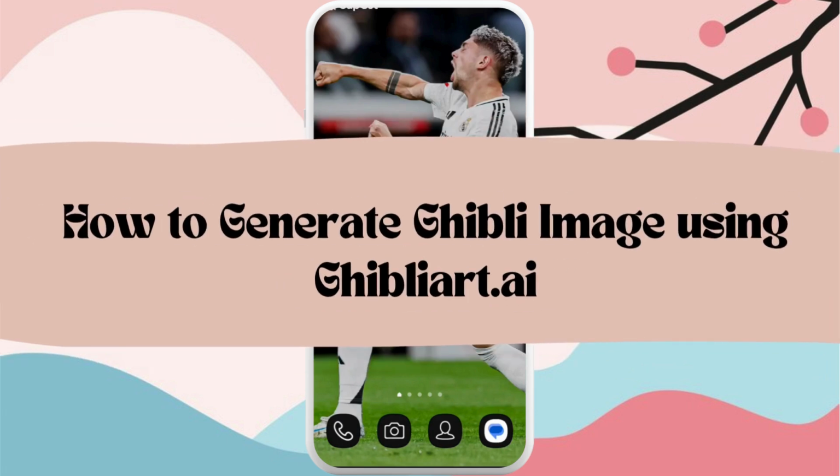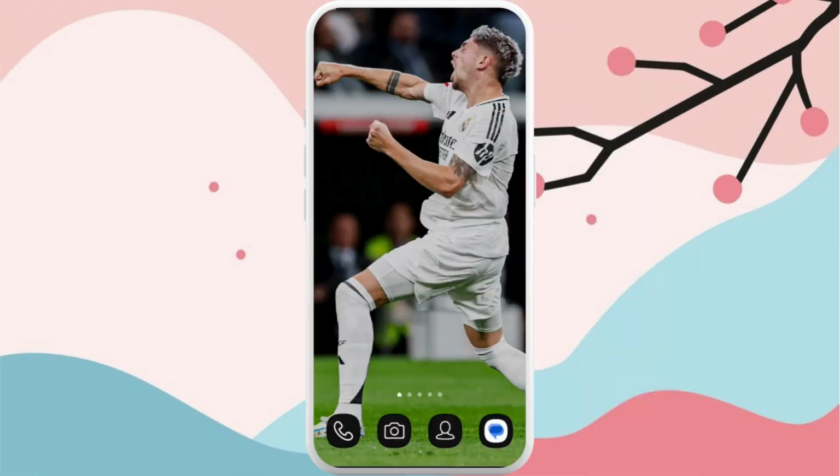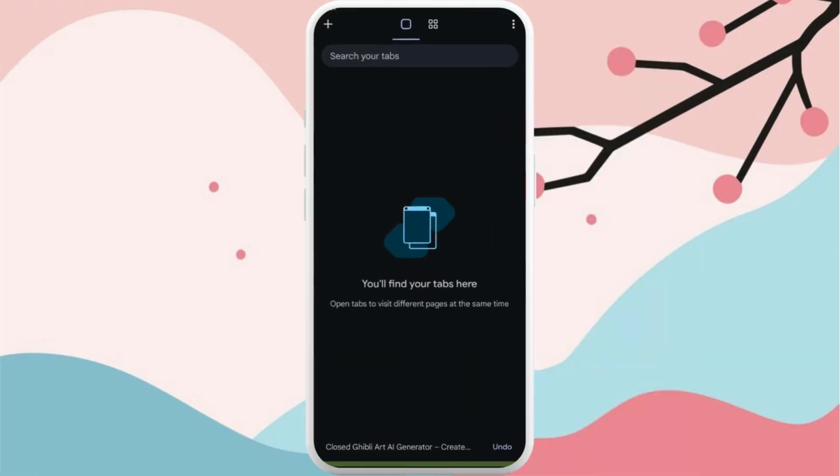How to generate Ghibli image using GhibliArt AI website. I'm gonna guide you through the process on how to do it. Let's get started. First of all, on your phone, head over to your preferred web browser.